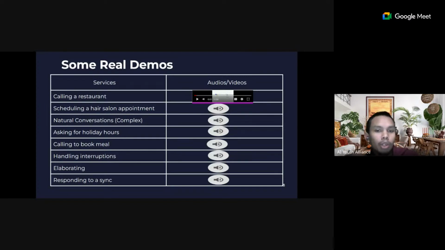Duplex answers inquiries about different business hours and adjusts seamlessly as the conversation progresses. This interaction shows Duplex's ability to maintain a natural flow even when the conversation moves between topics. Okay, so listen carefully to how Google Duplex handles natural conversations which are complex.